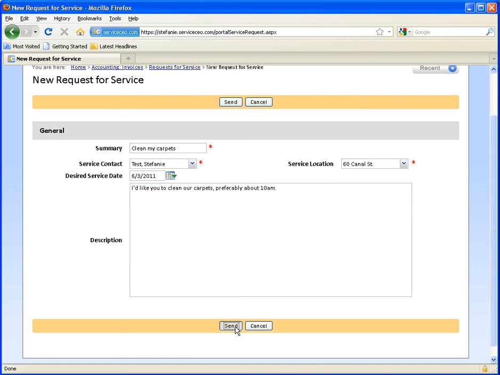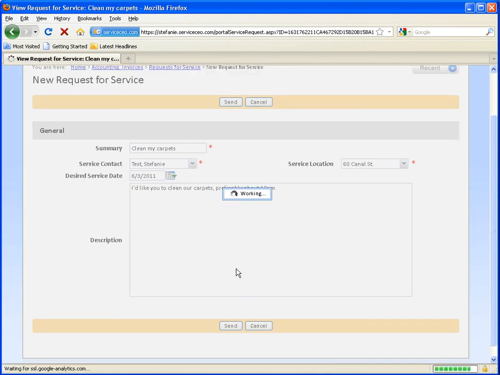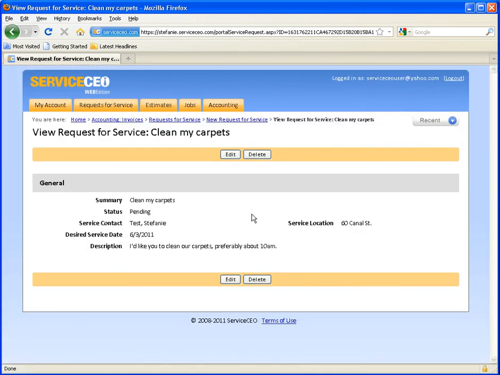And simply hit send. This sends an email to the contact person set in the Customer Portal Settings tab in Service CEO, and has now entered a request for service, which is visible from the main Service CEO database. Now we'll switch over and process that request.